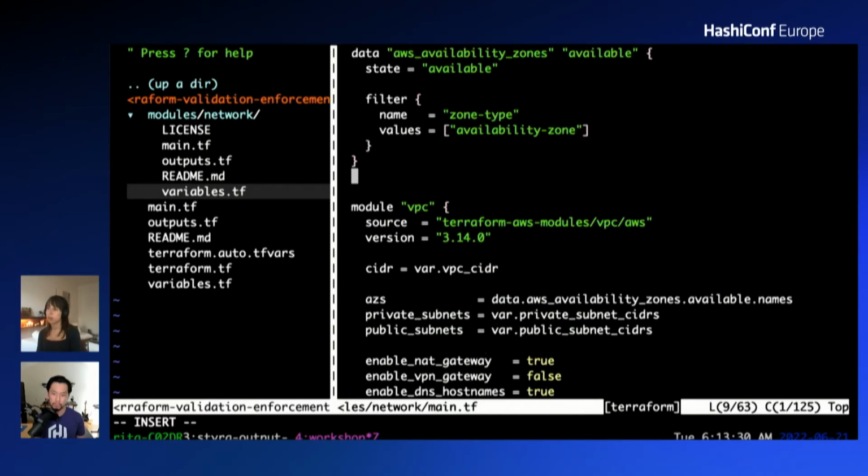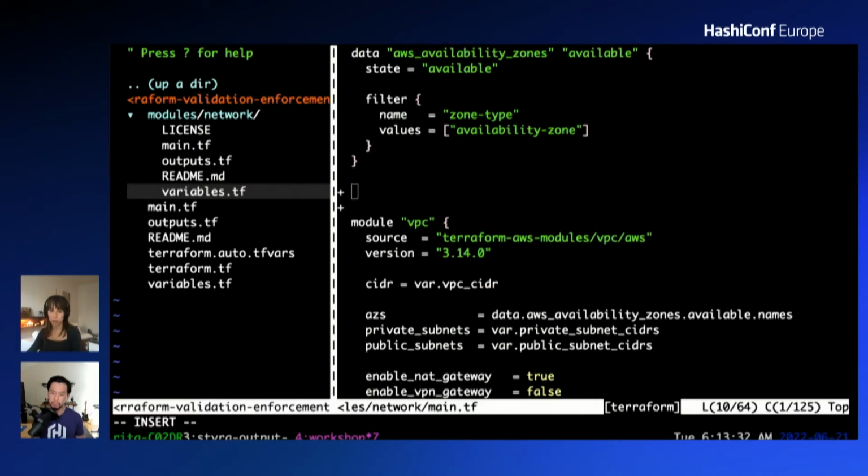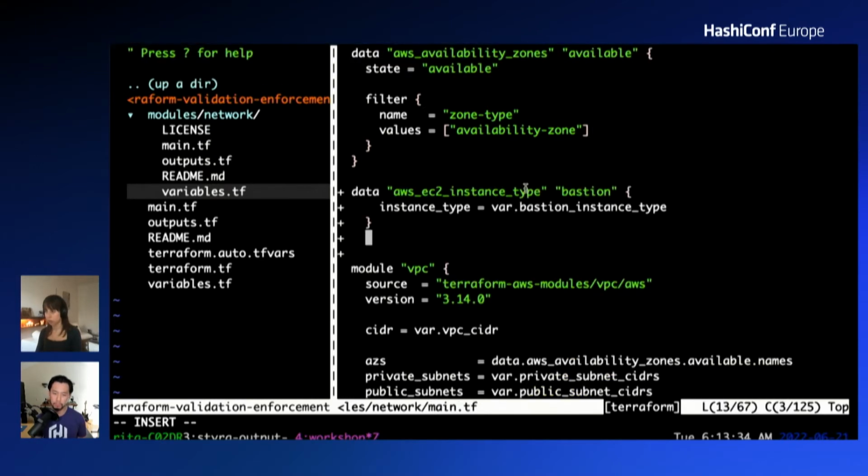So to do that, I'll first define a data source to get information about the instance type. What this does is it takes the input variable that's passed into the module for the instance type for the Bastion, and it queries AWS to get the details for that instance type. So this will return the CPUs or cores that are configured for that instance, default memory, whether EBS encryption is enabled, all those details for the instance.